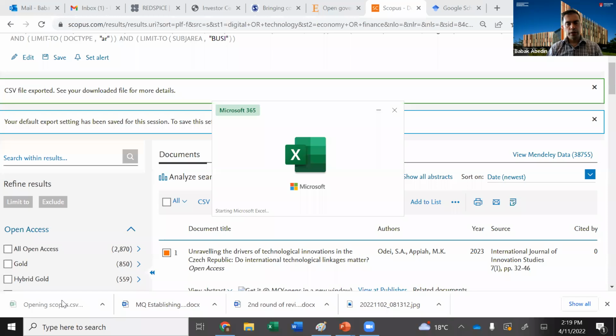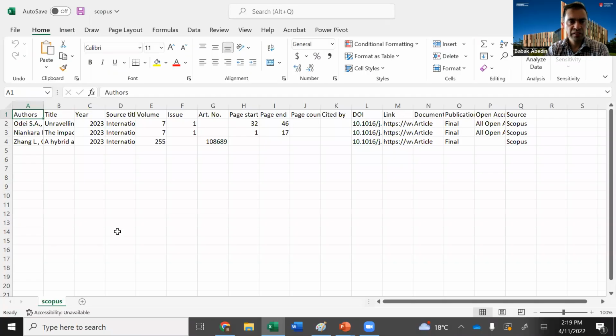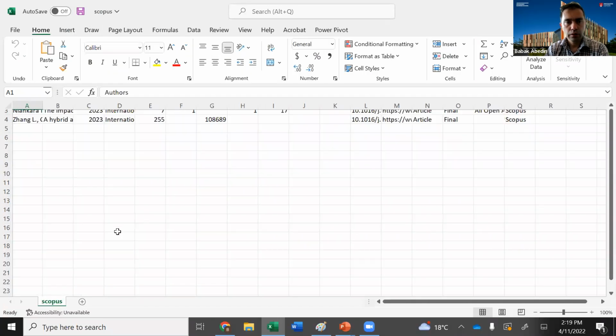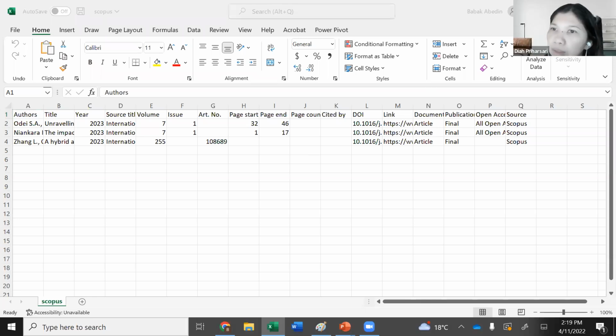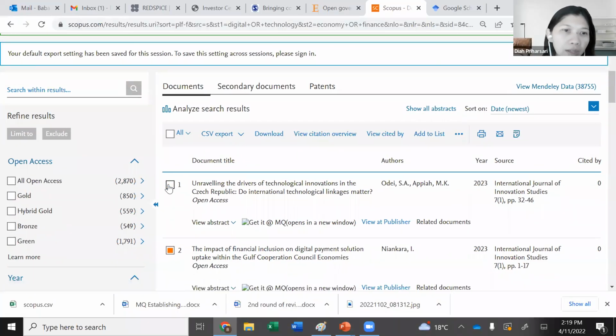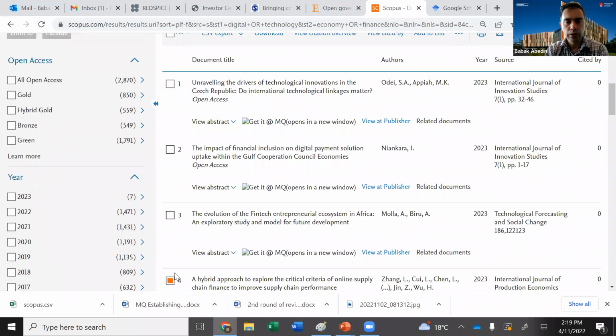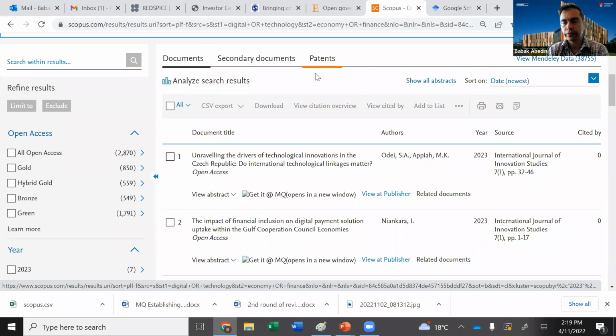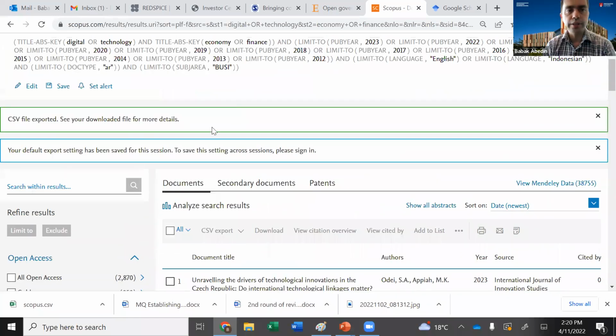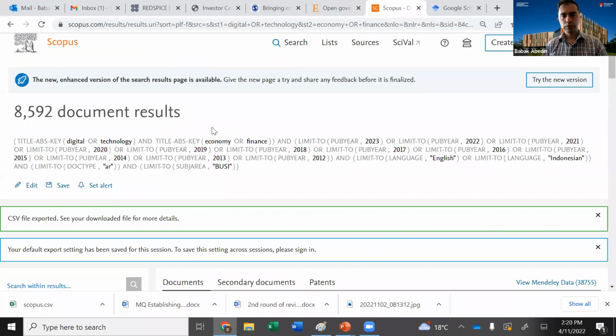So here is my Excel file. Oops, why didn't it include everything? I think because I just selected these three. But if I select all, it will include everything. So what you can do is select the ones that are relevant, and then extract them for further analysis. This way you can go, for example, from 8,000 to 1,000.